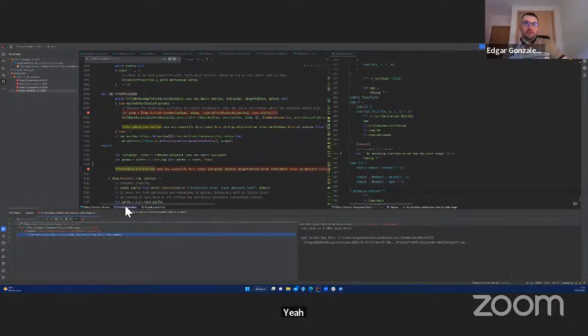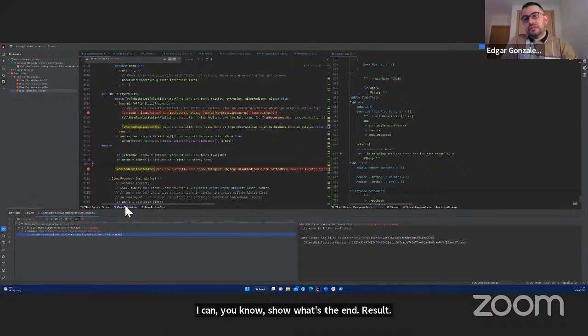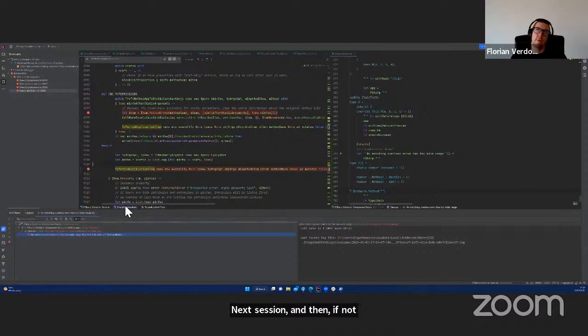If this is it, I will clean the rest, and maybe even next session, if we really want to wait for the next session, I can show what's the end result next session. And we will add the link to the PR on the website, just so people can sort of trace that back.